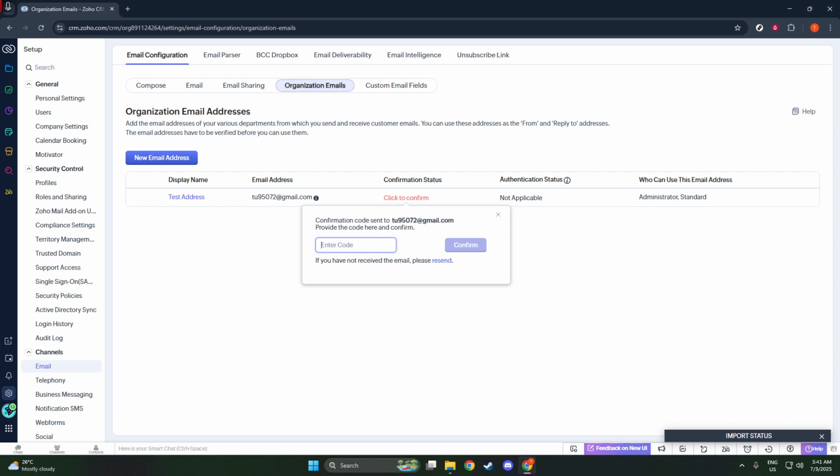And that's it! You have successfully added an organization email to Zoho CRM. This will streamline your communication and ensure that all your team members are on the same page.